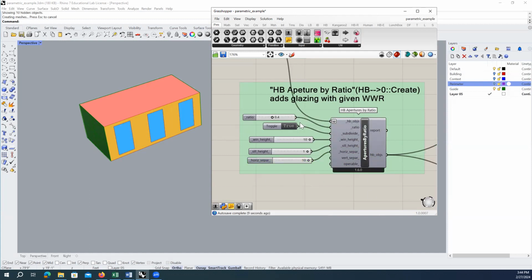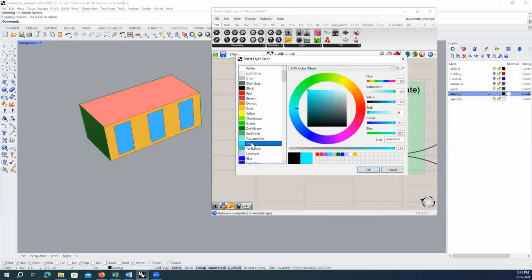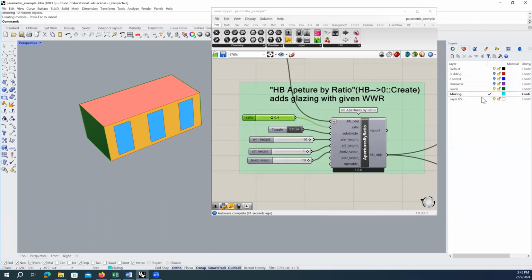So this is one way to add a little bit of control or nuance to your glazing proportions, but there's another way to model the exact glazing, and that is by modeling it in Rhino and bringing it into Grasshopper. So I'm going to do just that. I'm going to create a new layer here in Rhino, and I'll call it glazing. I'm going to change the color of it. I like to make my glazing this cyan color.